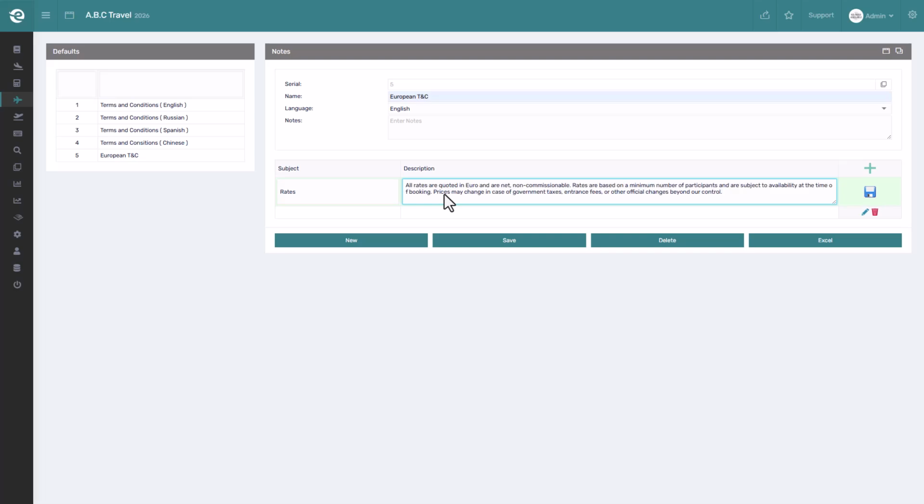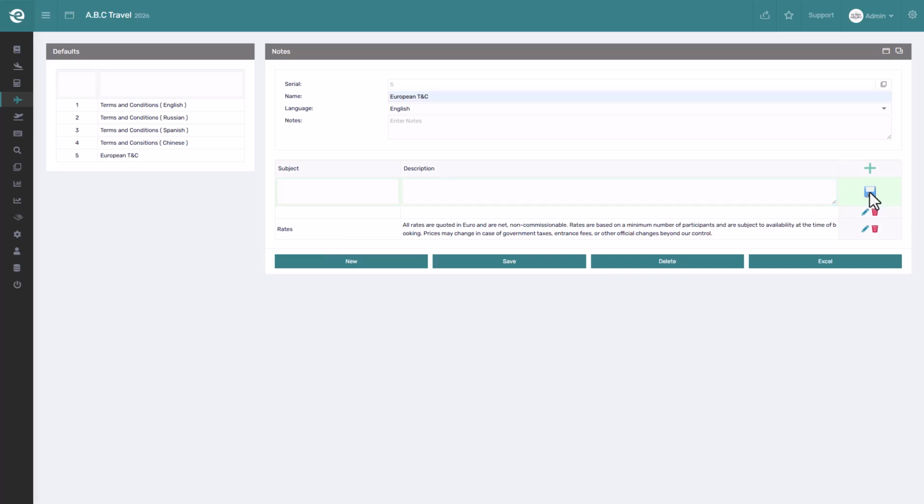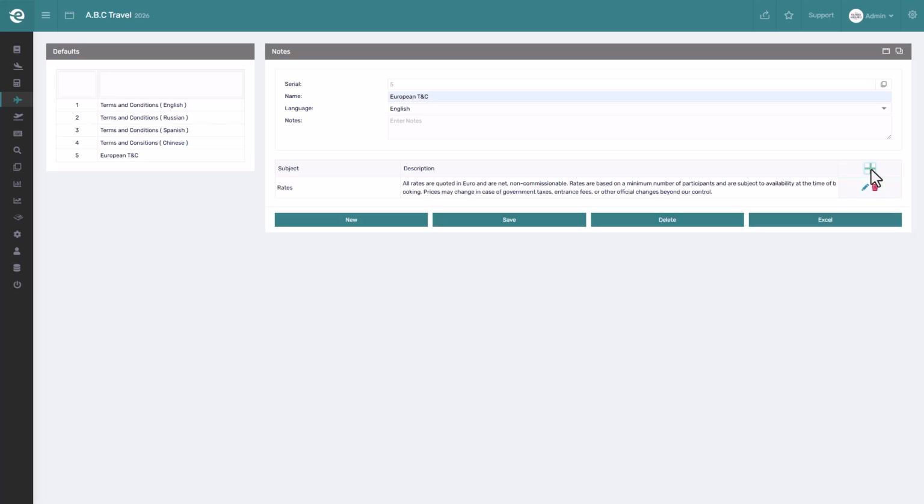You can repeat the same process to add additional sections, such as cancellation policy or travel insurance, depending on the structure your company uses in its quotation terms and conditions. Once the default notes template is prepared, it can be used later inside the quotation module.